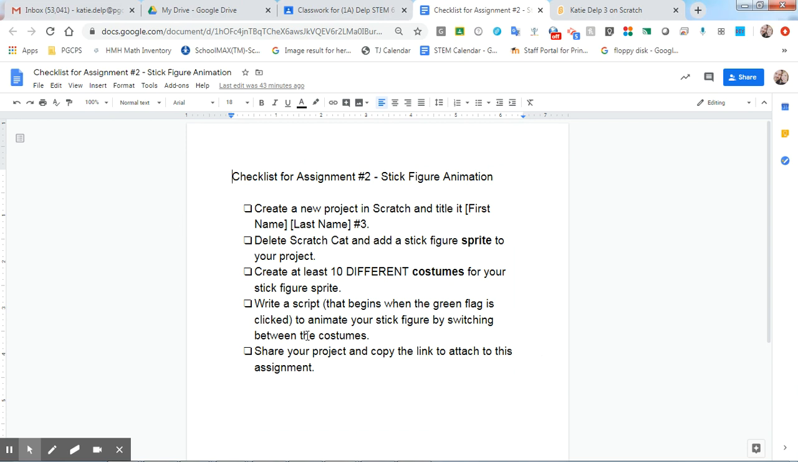It says, create at least 10 different costumes for your stick figure sprite. At least 10 different costumes. So that means that I can do more than 10, but the minimum I can do is 10 different costumes, okay? I can't just make 2 costumes and copy and paste them a bunch of times, but I need to make 10 different costumes for my stick figure sprite.